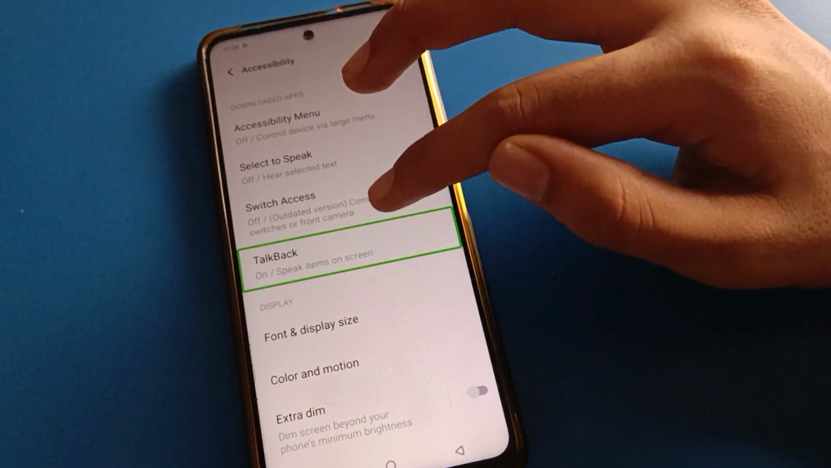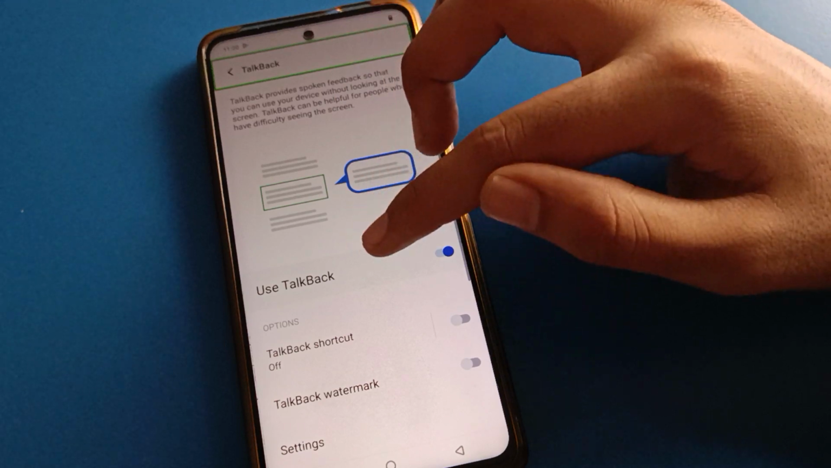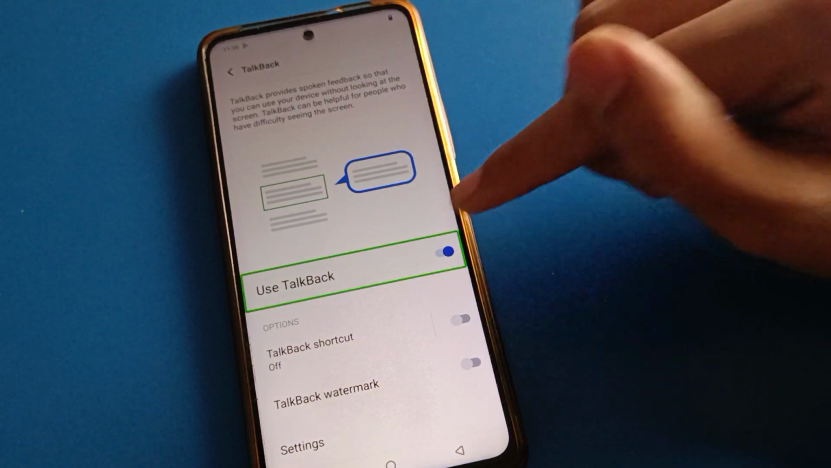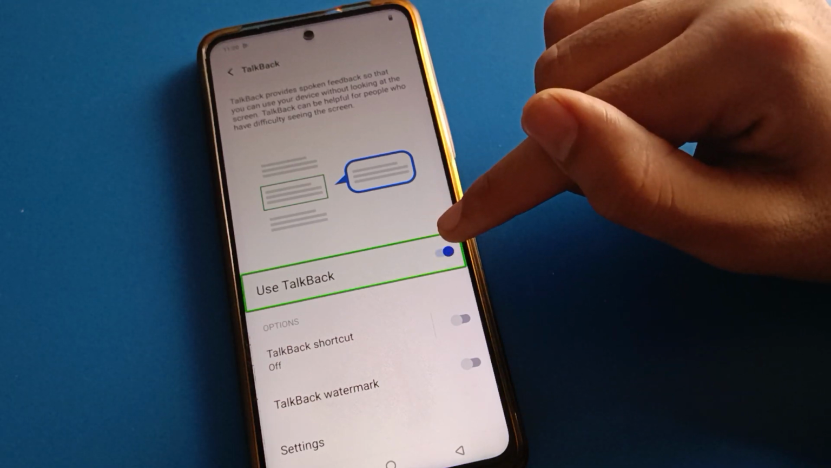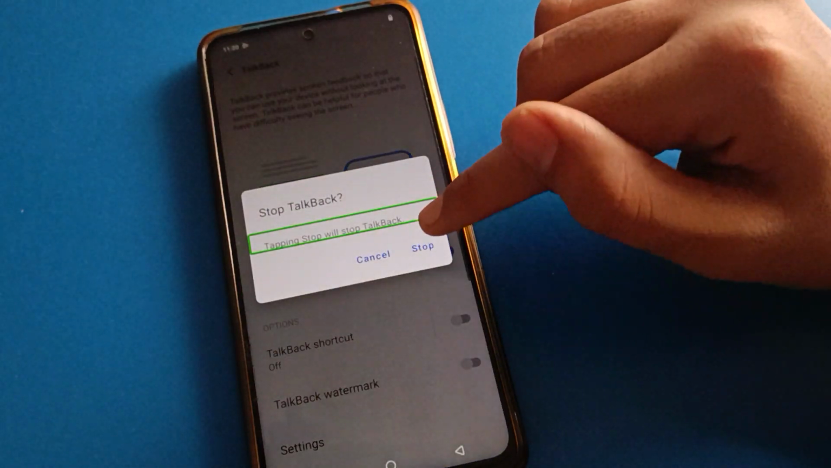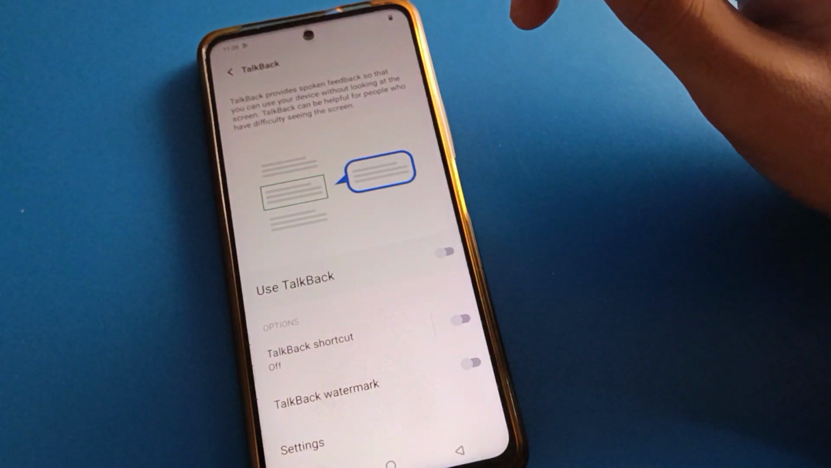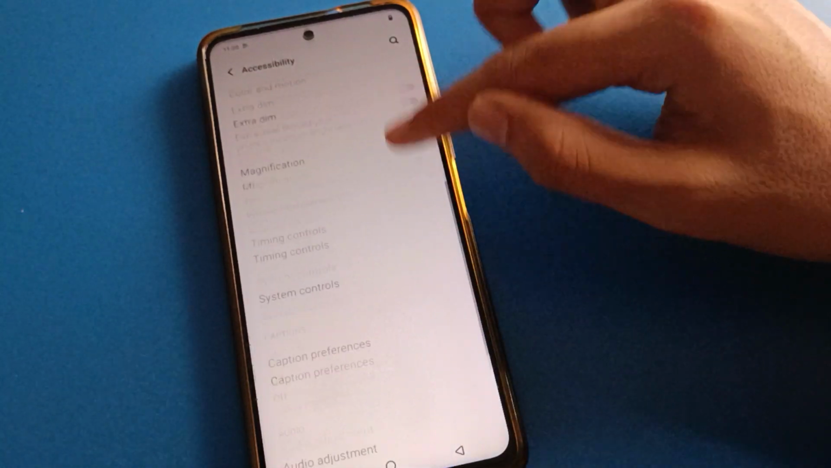Press the TalkBack setting. Double tap, continue. TalkBack setting is on. One tap here. Double tap, continue. TalkBack will turn off. And now friends, you can stop TalkBack with double tap, continue. TalkBack is off, and now friends, you can use your device screen without the TalkBack setting.